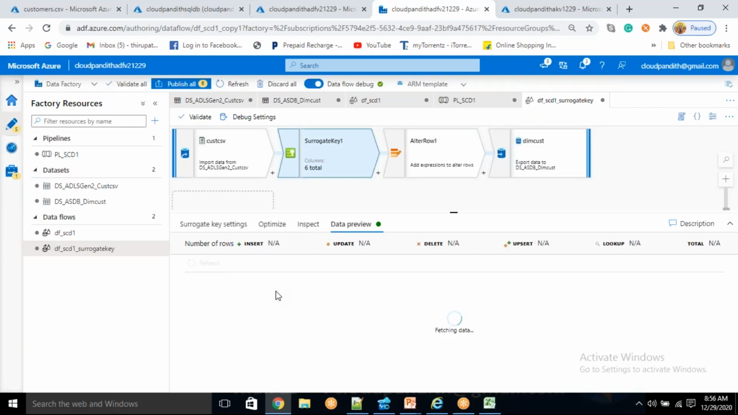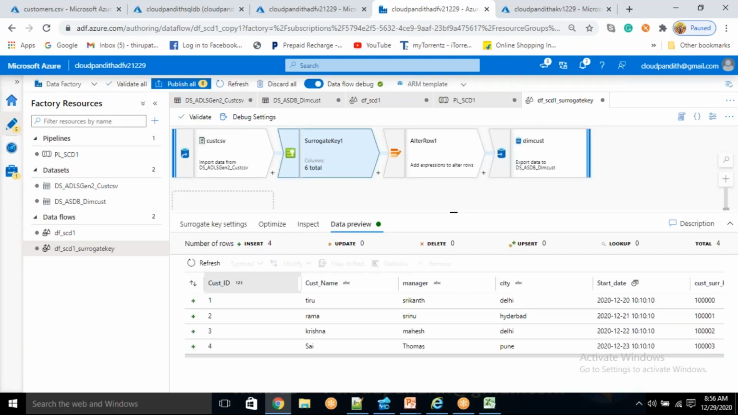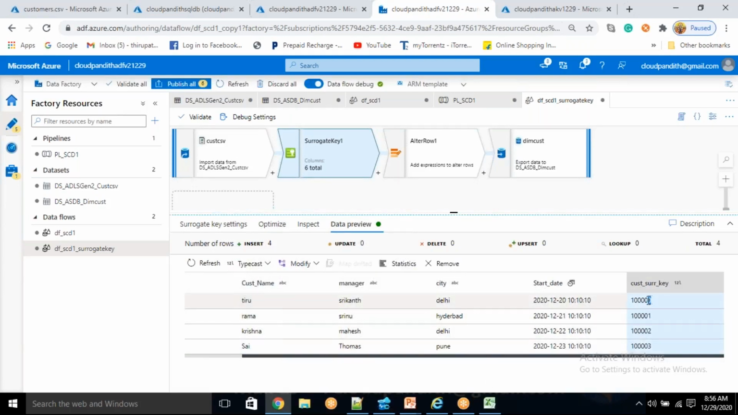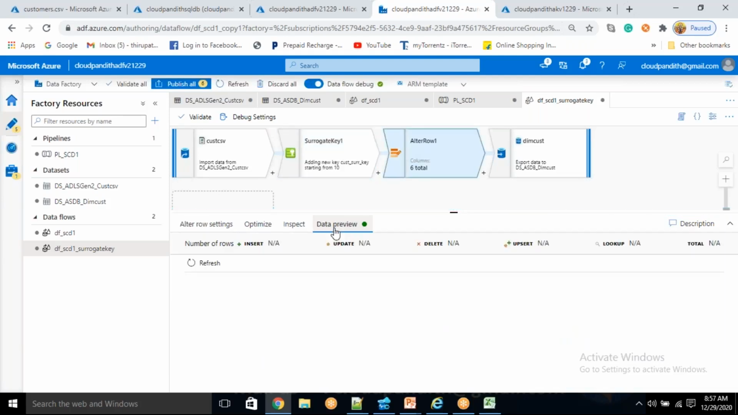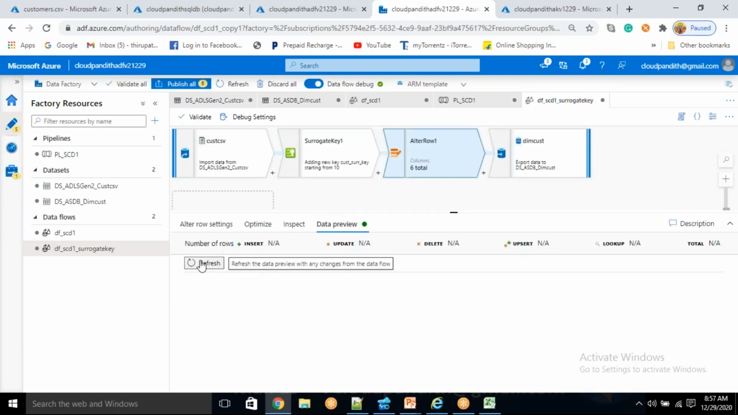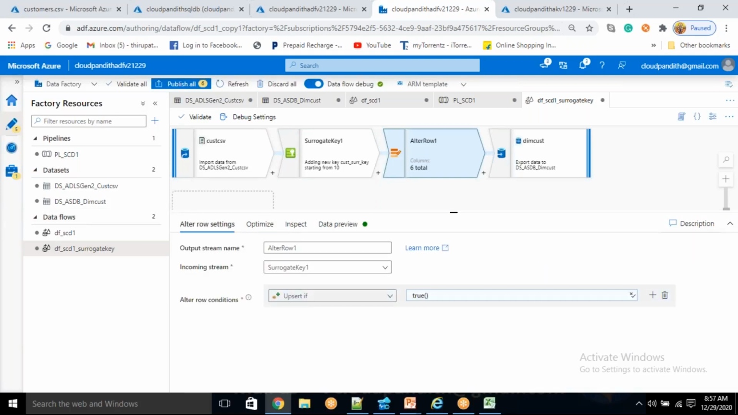You don't need to change anything else. Everything is the same. Instead of the hash value, we generated the surrogate key values. For the first record it's 1 lakh, then 1 lakh 1, 2, 3. If you had given 1, it would be 1, 2, 3, 4. Yes, the surrogate key is generated. With this, in the alter row I'm saying upsert if true, meaning all the records, there is no condition. So everything is ready for the upsert.